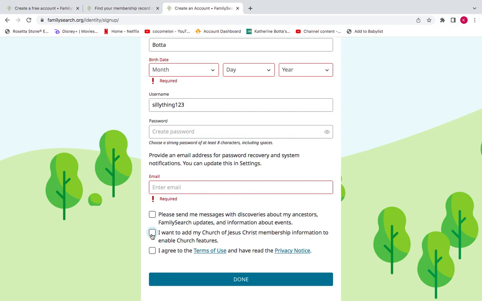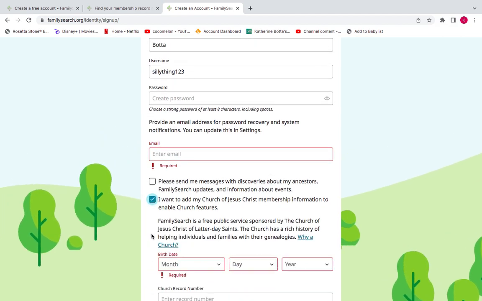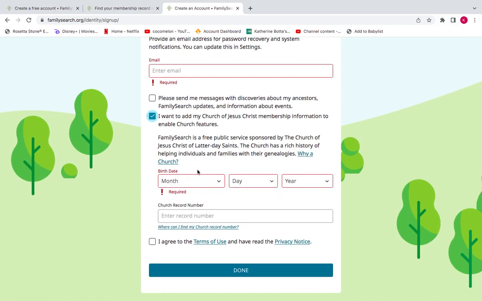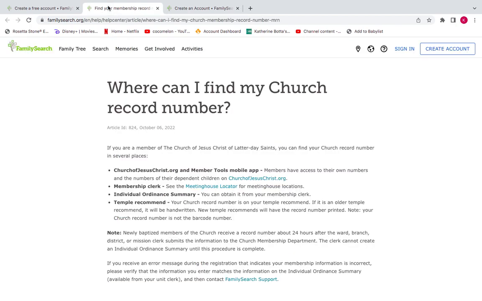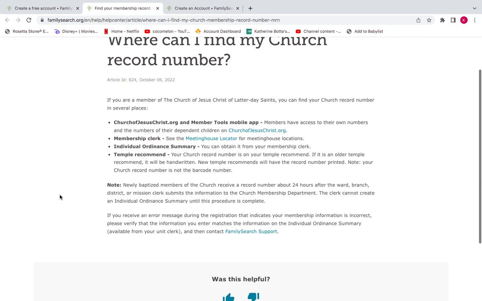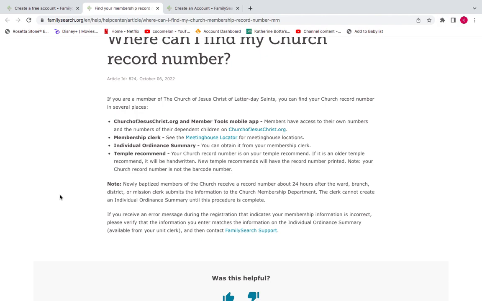If you're a member of the Church of Jesus Christ of Latter-day Saints, you will want to click this button. You're going to type in your credentials again, your month of your birthday, and then your church record number. So where you can find your church record number, you can click here to read more. So what you can do is you can go to the churchofjesuschrist.org or in the app Member Tools.